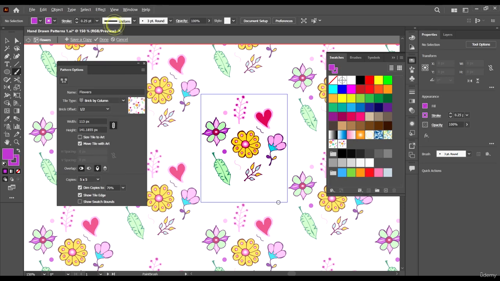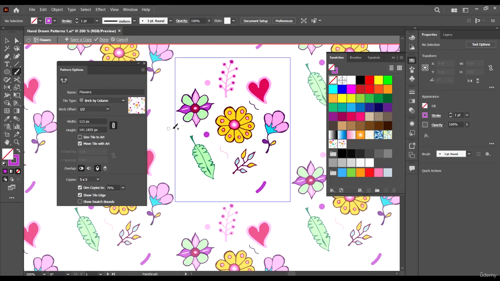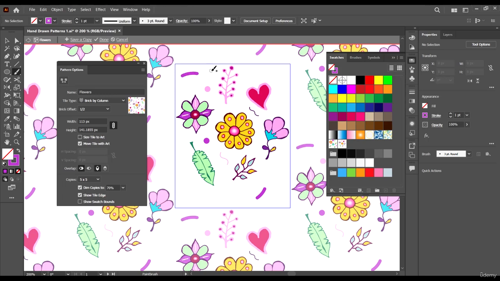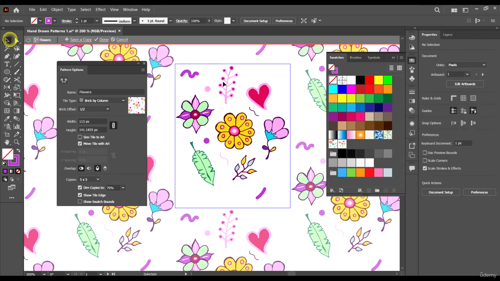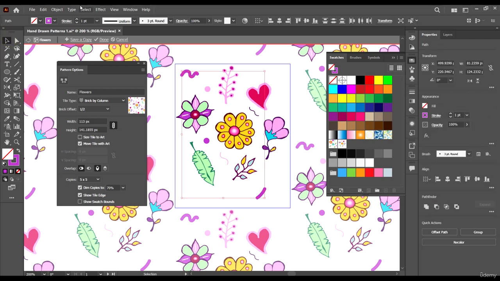Just going to reduce the stroke. Here I'm going to select both of them. Just reduce the stroke size.